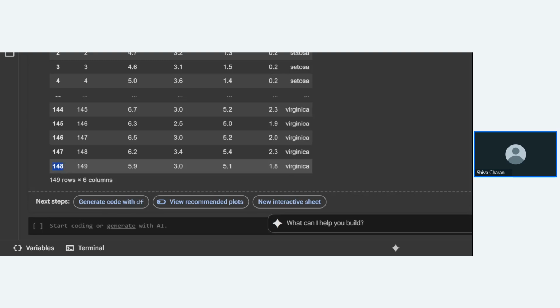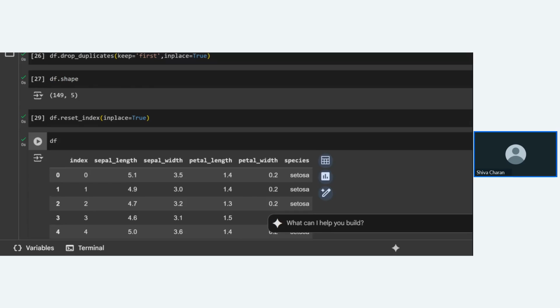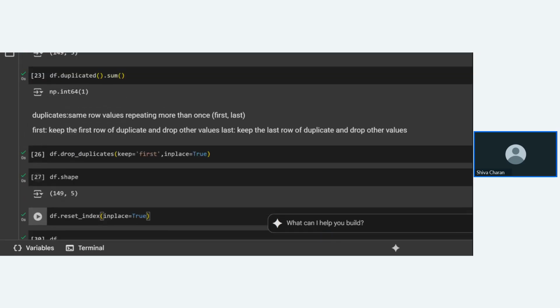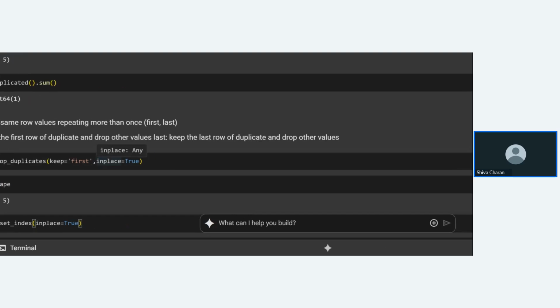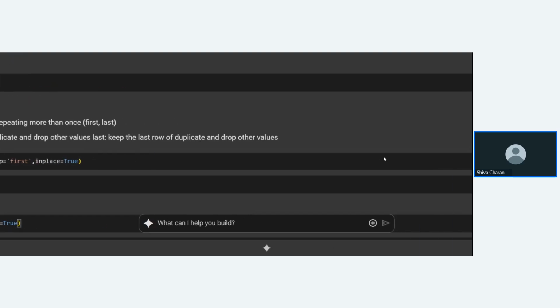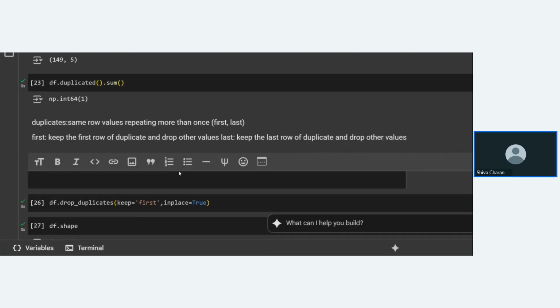Okay. Understood why inplace is being used? To reflect whatever operation you are performing in your file, in the whole data frame. Okay. Let me write here.